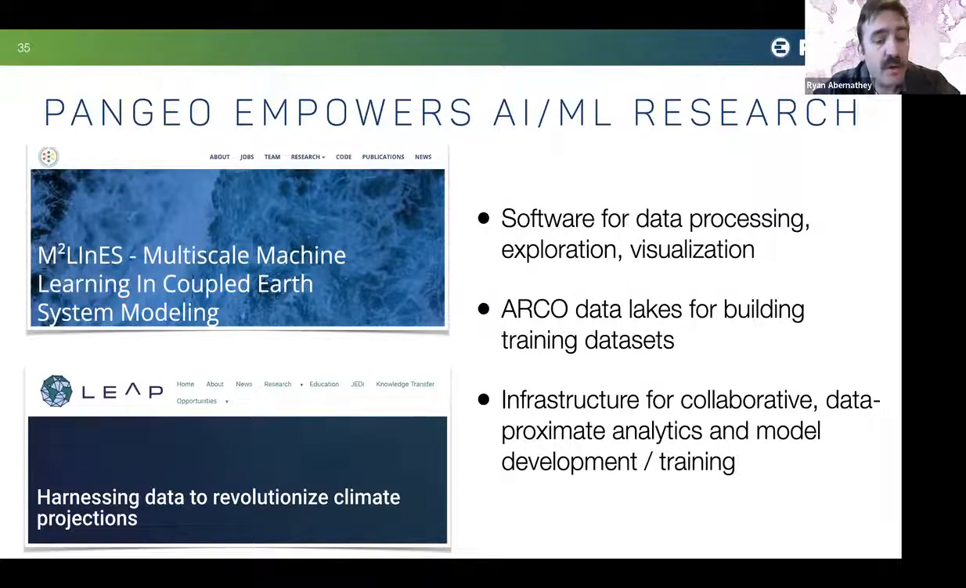Another one is LEAP, Learning the Earth with Artificial Intelligence and Physics. This is a new NSF-funded center that's led by Pierre Gentine here at Columbia, with similar goals to make those climate projections more data-driven. So how is Pangeo supporting these efforts?